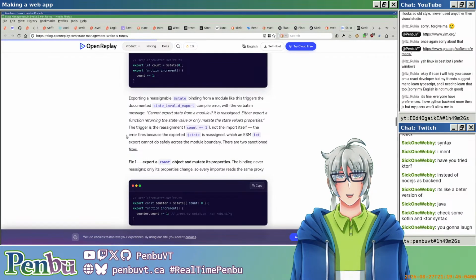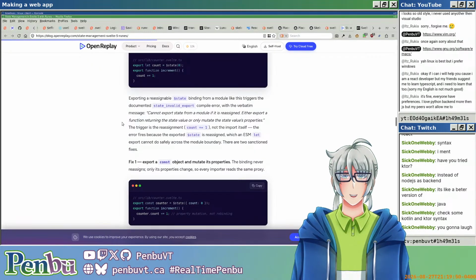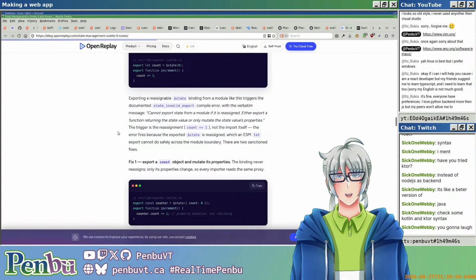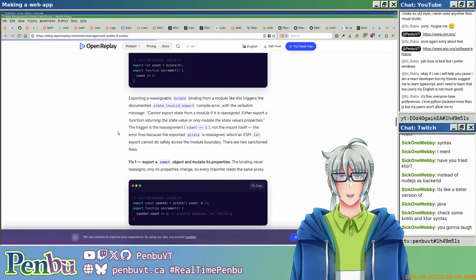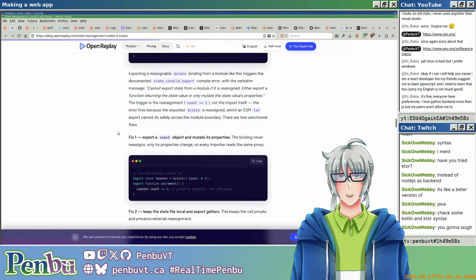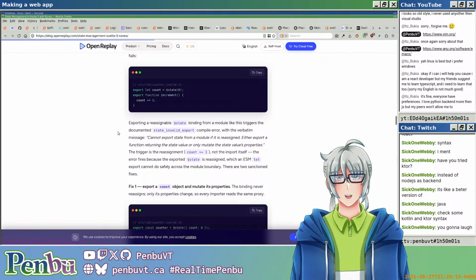Exporting a reassignable state binding from a module like this triggers the documented state invalid export compile error. The verbatim message: cannot export state from a module if it is reassigned. Either export a function returning the state value or only mutate the state value's properties. Which is probably what we're going to end up doing. The error fires because the exported state is reassigned, which is what export cannot do safely across the module boundary. So we can do this.